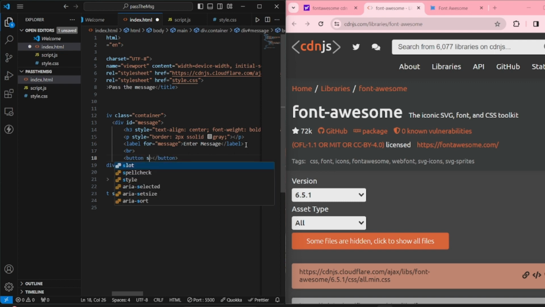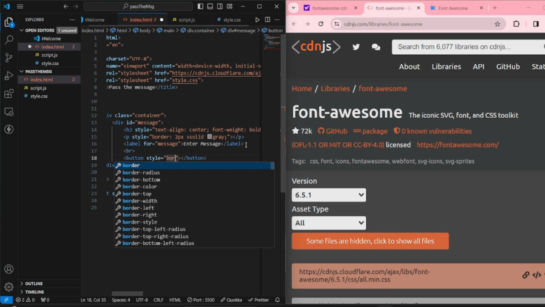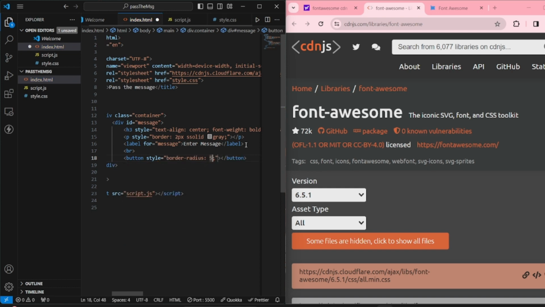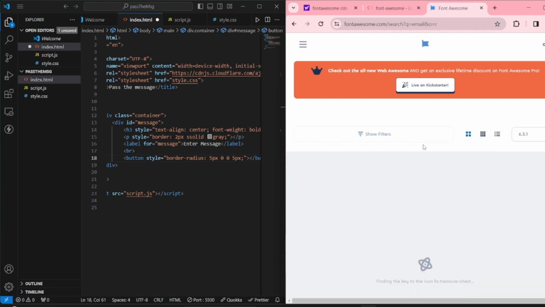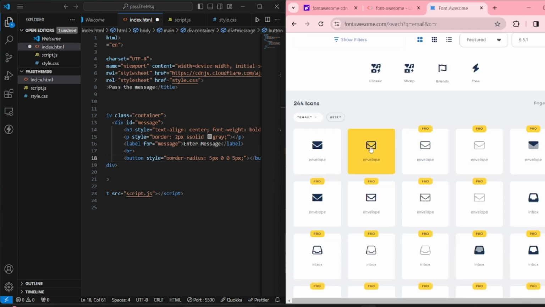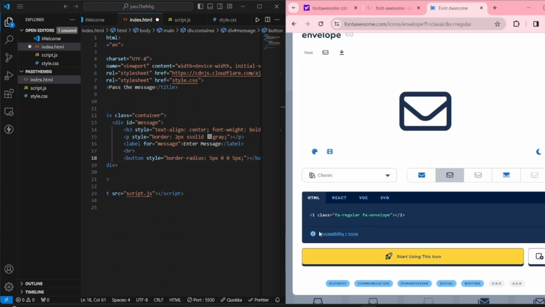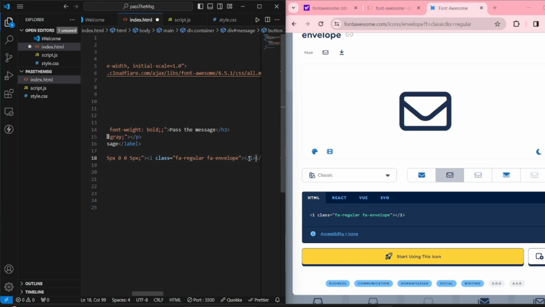For the button, we give inline CSS border radius 5 pixel, 0 pixel, 5 pixel. And inside the button we are using a message icon. Going to the Font Awesome website, search here for email, and we get an email icon. Wait for a second. Select the icon, copy, and paste it here.